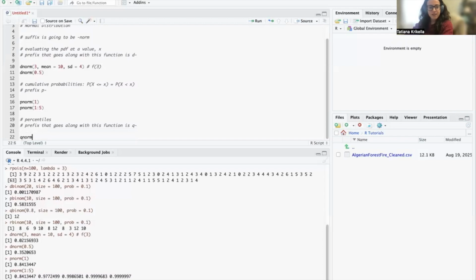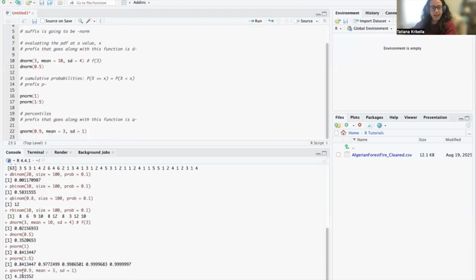Now to do this, we have qnorm. We put whatever quantile we're interested in. Say we're interested in the 90th quantile or percentile, and I'm going to mix it up a bit. So I'm not going to use the standard normal. I'm going to say my mean is 3 and my standard deviation is 1. And I get the 90th percentile down there in the console.